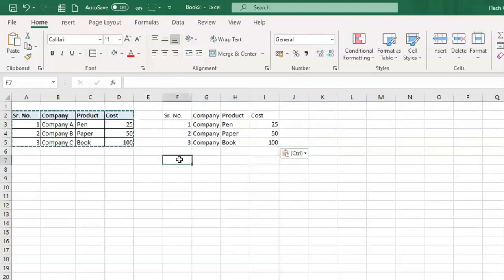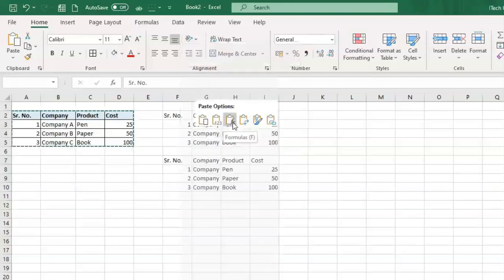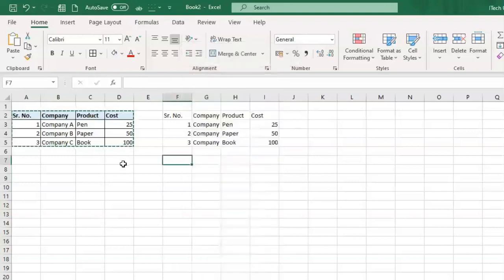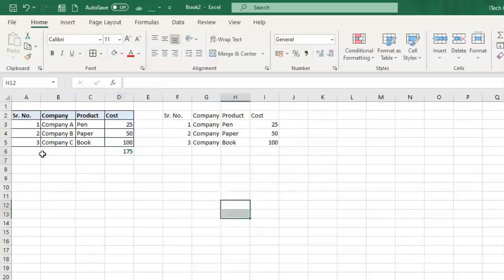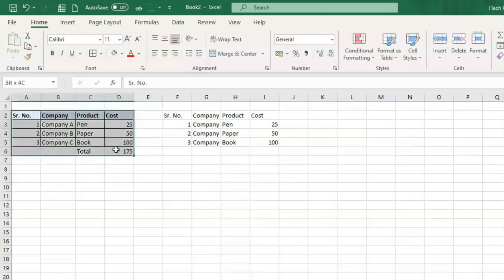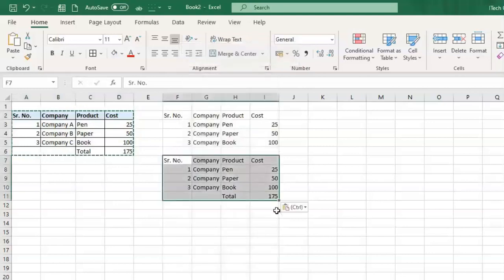Okay, here at the bottom I will right click, and you can see there is a formulas. As we haven't used formula here, let me use one formula, which is sum of these items. And let's make this like this. Okay, so I will select this data, right click here and paste formula.